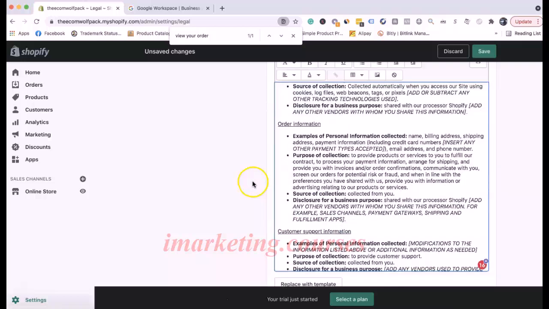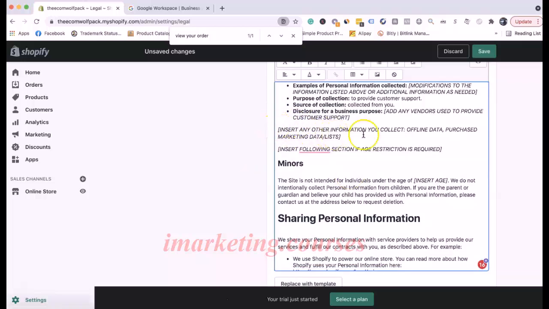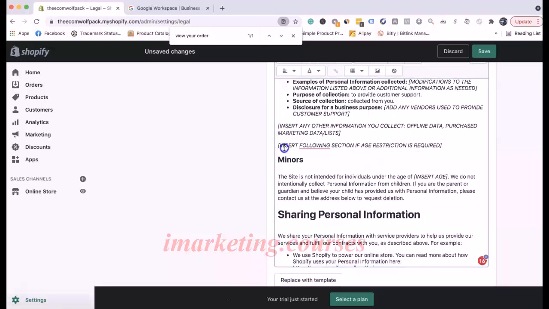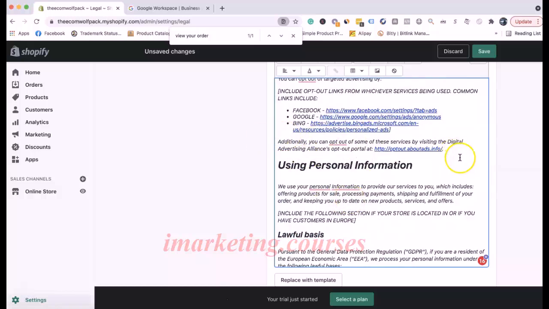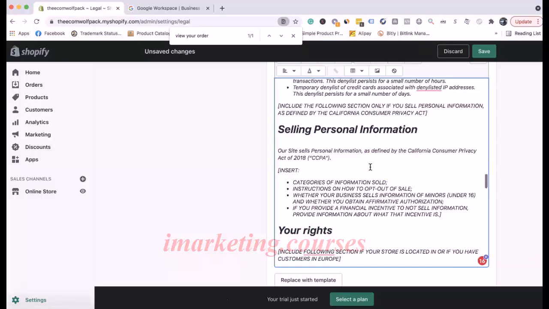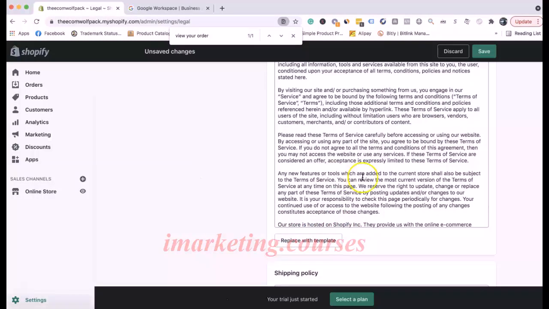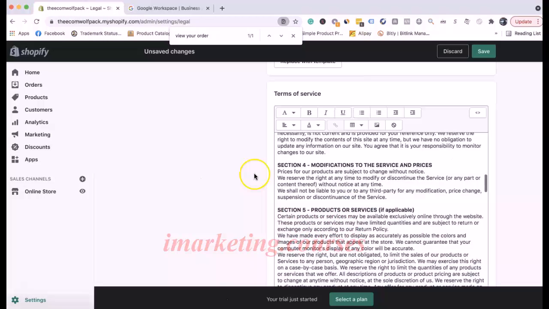When you go through here, the privacy policy, you're going to see different things here. If you don't need to insert anything, you could delete it. Insert following section if age restriction is required. If you have an age restriction, like for example, if you're selling something that requires 21 plus, which you're not going to be, this is just an example, you'd want to delete this, right? So just go through this and follow it. If anything needs to be edited, then you need to edit it. And then same thing with terms of service and stuff like that.